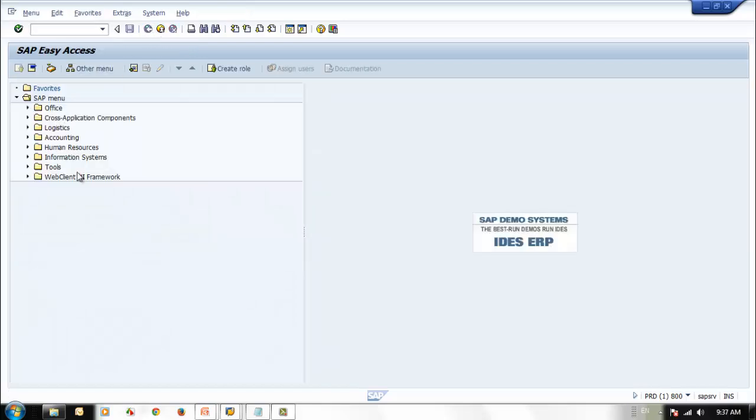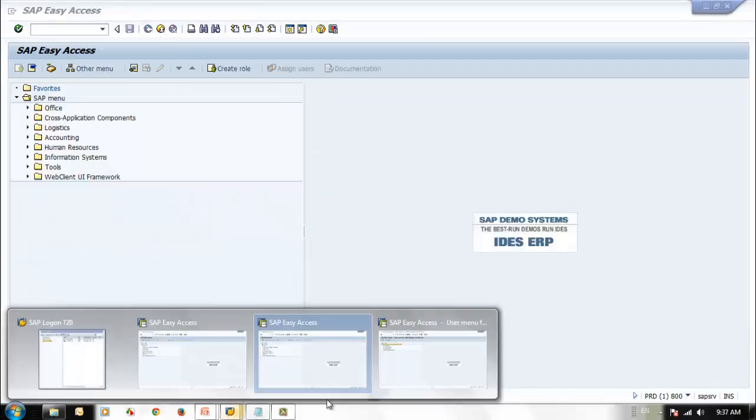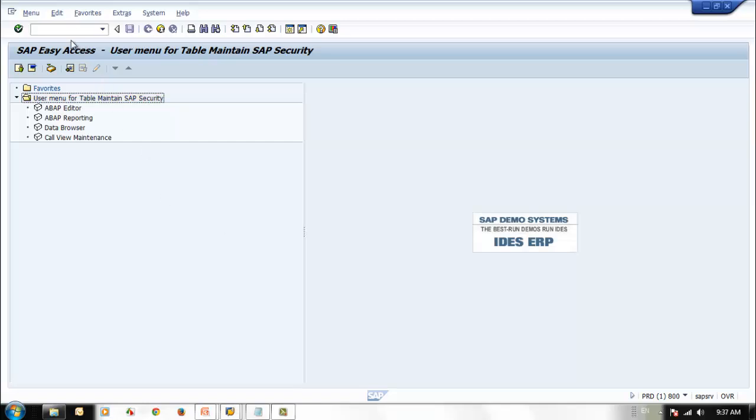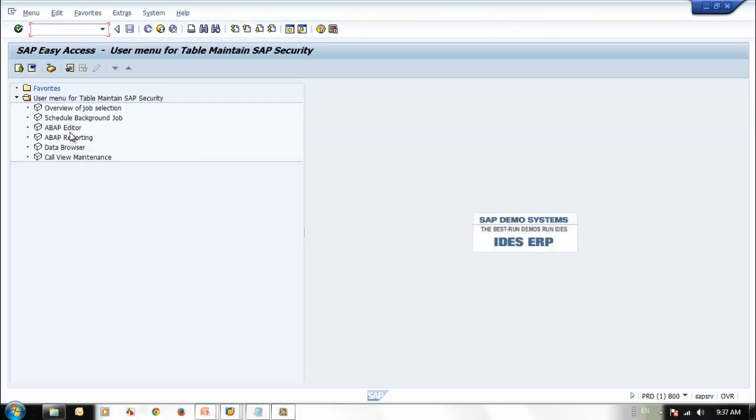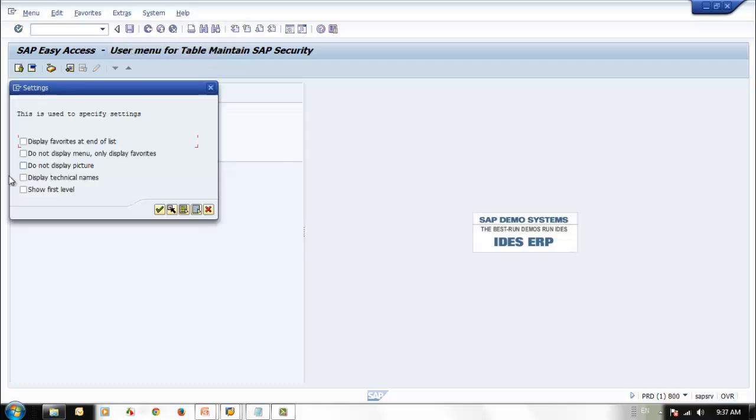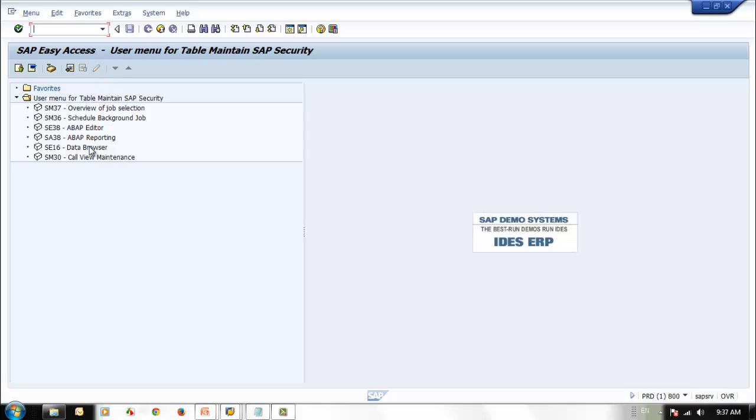Okay, now let's log in using this user. We already logged in. So let's type /n. We got all the transaction codes in the menu. Let's change the menu settings and say display technical names. Now we have SM37 and SM36 also assigned to this user.